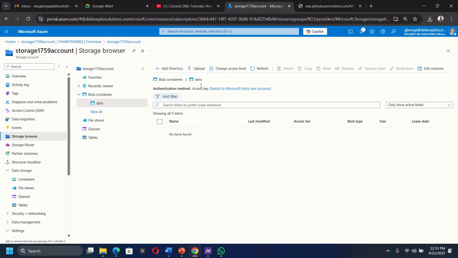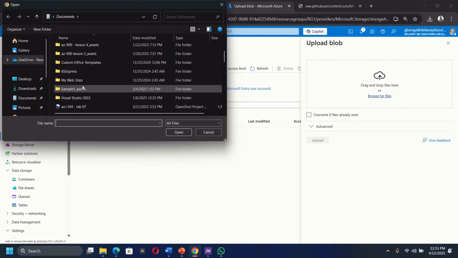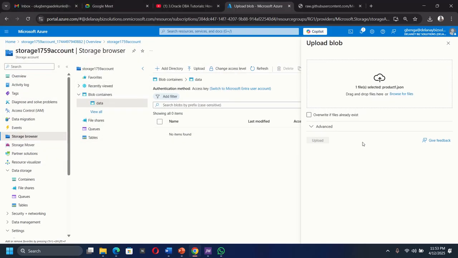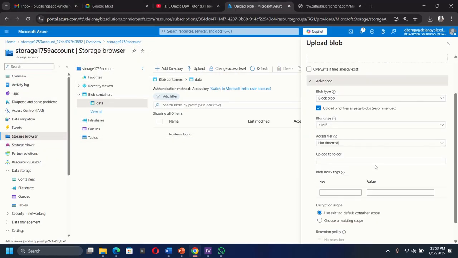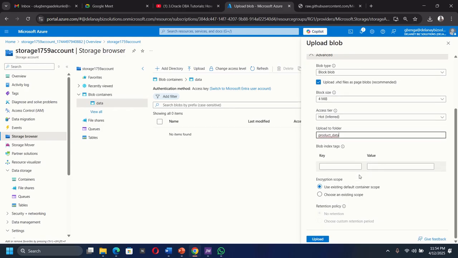So what I will do now is I will click on the upload, and I'm going to click browse for files, and I'm going to look for one of the files that I downloaded earlier, that is product1, and I will expand the advanced, and under the product folder, I'm now going to specify another folder. I'll call it products_data. And I'll now click upload.